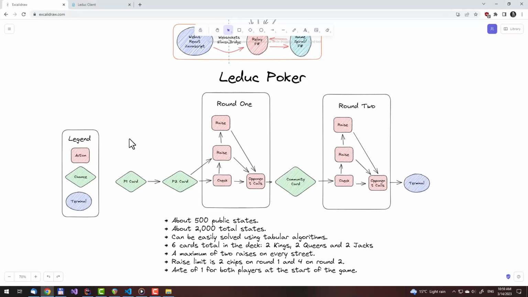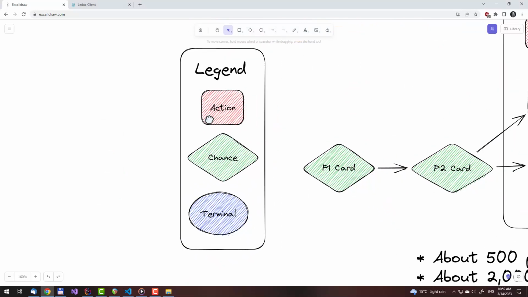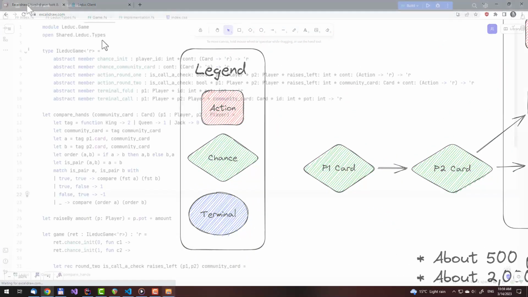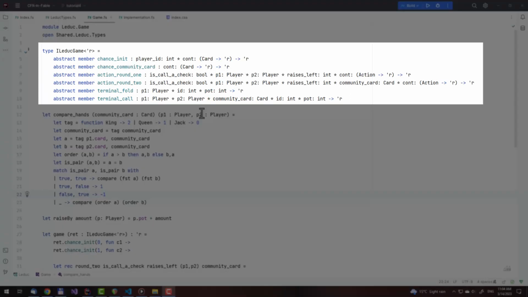Conceptually, games are made out of chance, action and terminal nodes, and we can use that to generalize the players. Let us focus on the Leduc game for a bit. We've already factored out the important functionality relating to the sampling of the cards and the action selection from the game logic by using this interface.